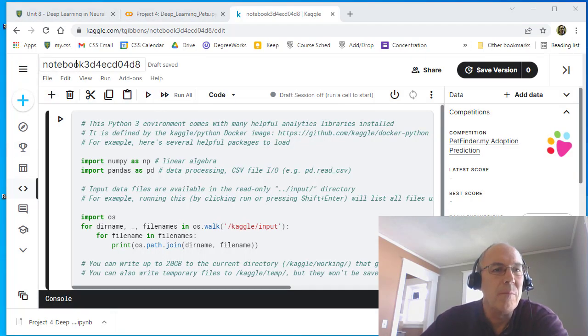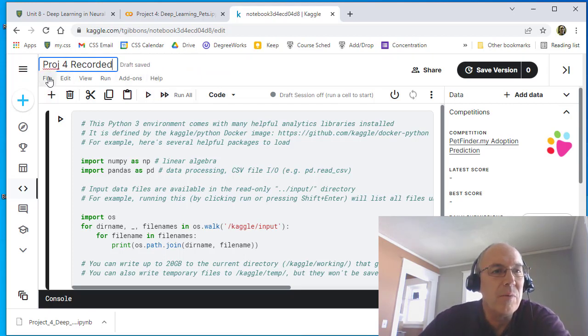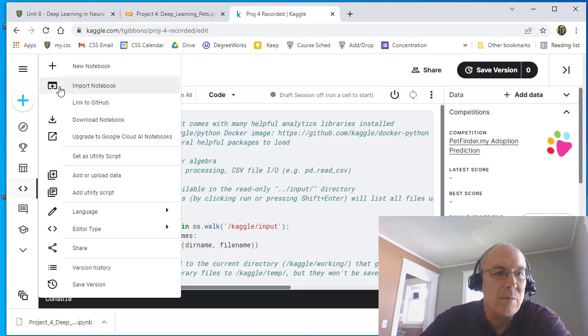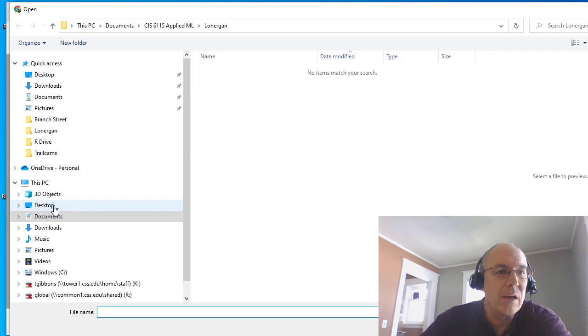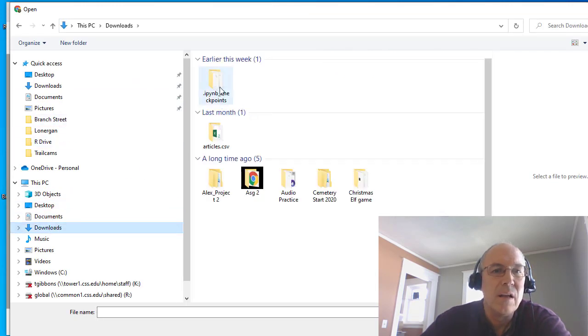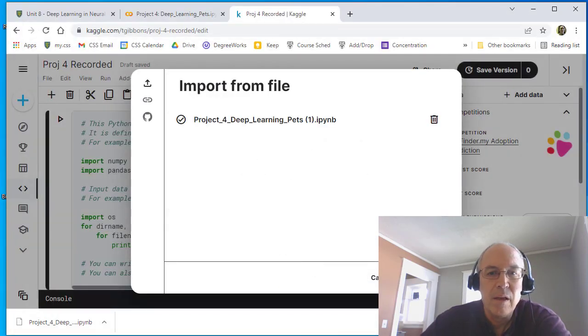Okay, once it's here, we can give our notebook a new name. So I'm just going to call this project 4 recorded. Okay, and we're now going to upload our notebook here. So we're going to go to File, and we're going to select Import Notebook here. And again, we can find our file out there. It's probably in our Downloads folder. And here it is. I'm just going to open that up and import it.